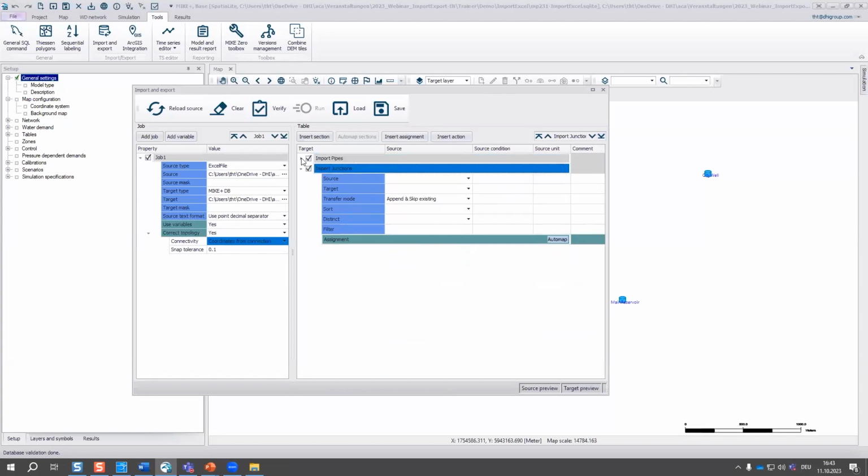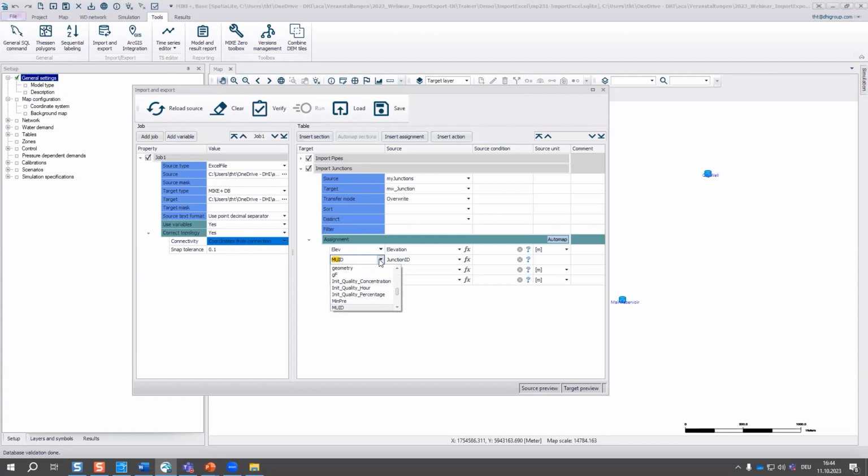Again, we automap. Of course, I have to choose some source, my junctions, target MW junction, overwrite, and now automap. Okay, elevation goes into LF, junction ID goes into the Mike Urban ID. And this is X and Y, and this goes into X and Y. That's good. So we hit run.